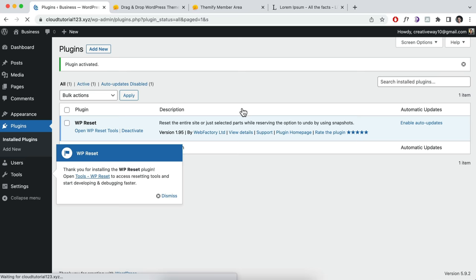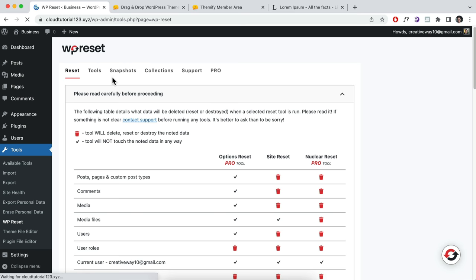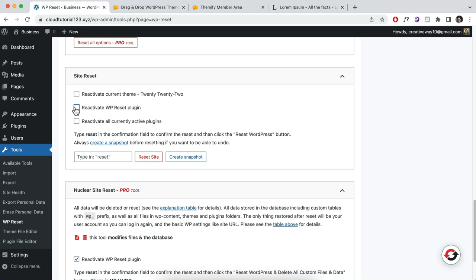You can click on open WP reset tools, or you can hover over tools and then click on WP reset. WP reset does have a pro version which allows you to customize what you delete and things like that, but we're just gonna be using the free version. I just wanna show you the basic idea of it. So I'm gonna scroll down over here to site reset, and click here to deselect the reactivation of the plugin because we don't really need that unless you do wanna do that.